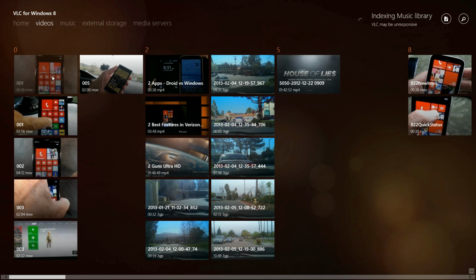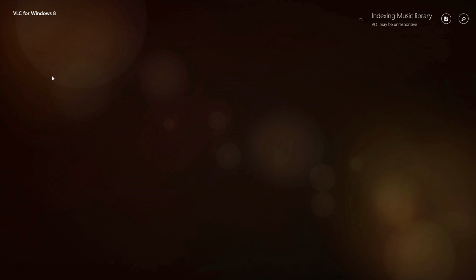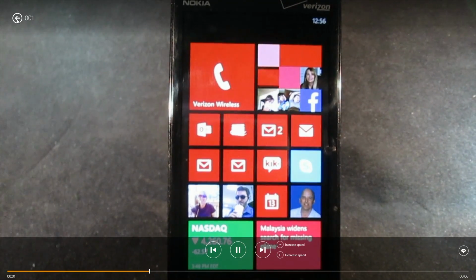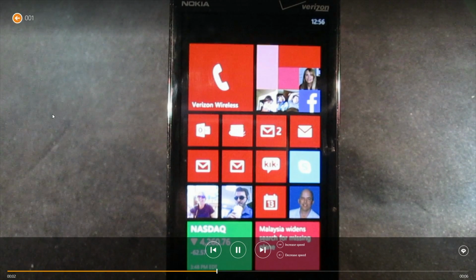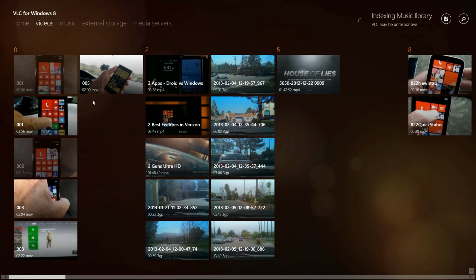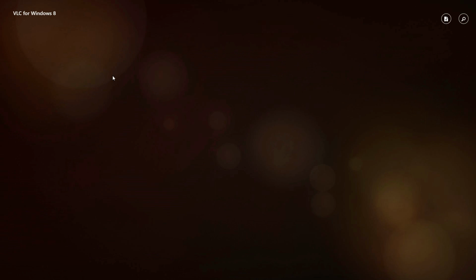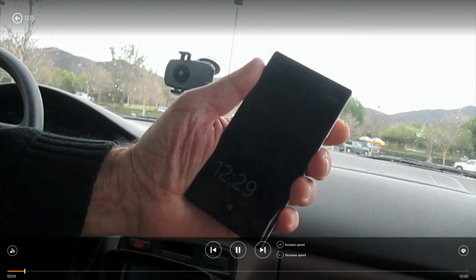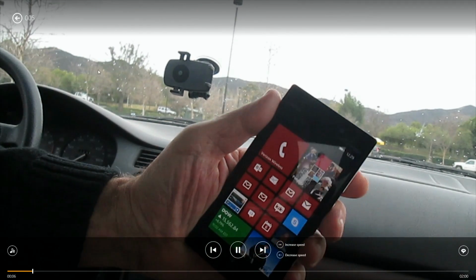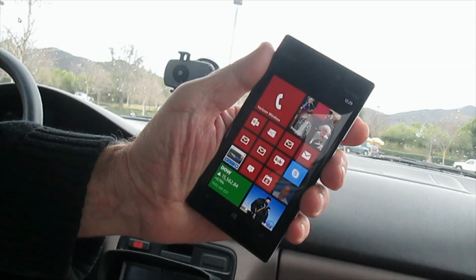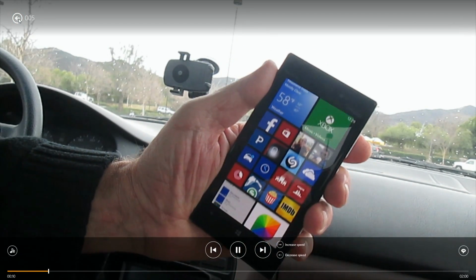So let's take a look here, let's go ahead and click on an MOV file, and sure enough, within the player, it launches and plays. You can go back. Again, I have the sound turned off for this. Here's another MOV. It came off my Canon camera, as a matter of fact. So it reads that format perfectly fine.